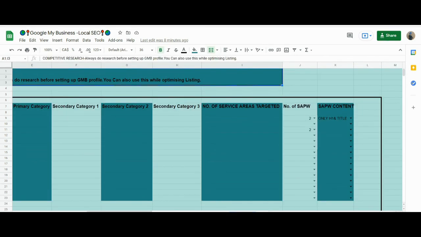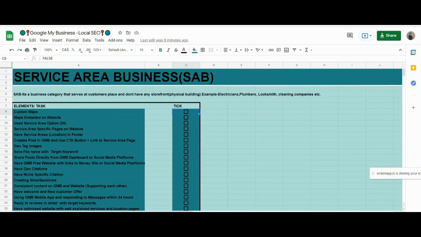So next is service area business. These are some tips that you should apply on your service area business listing if you come under the SAB category. So in short, I will tell you what is SAB. A service area business is one that serves customers at their place. They don't have their own physical building or storefront. They can be electrician, plumber, locksmith, cleaning companies, a lot more.